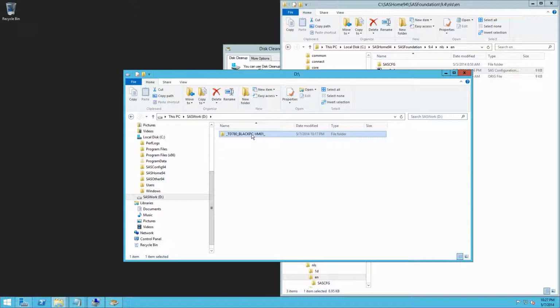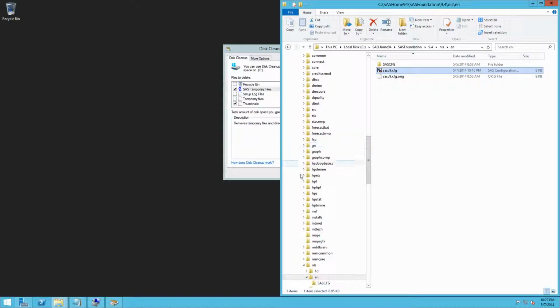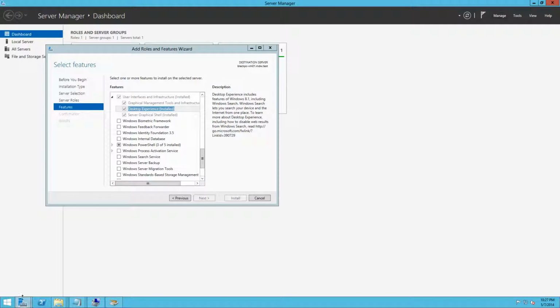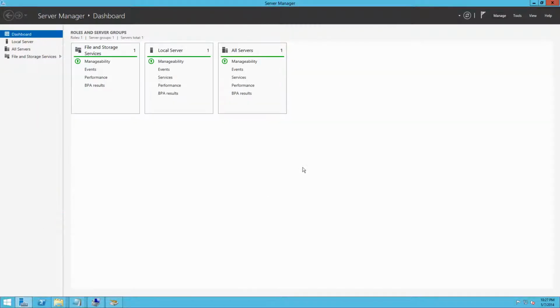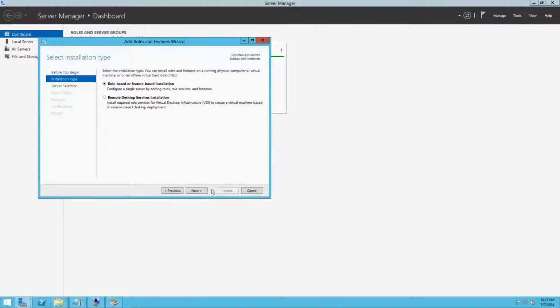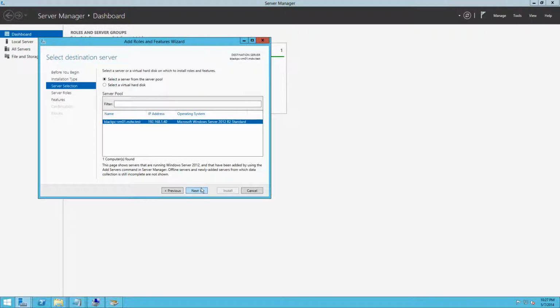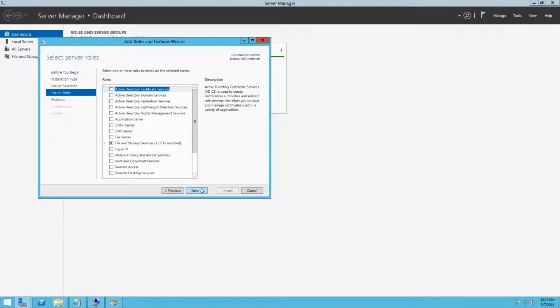How do we configure SAS and Windows to utilize the tools to clean this folder out? The way we do that is here using Server Manager. You want to go to your Manage. You want to add roles and features. We do next, and next, and next.